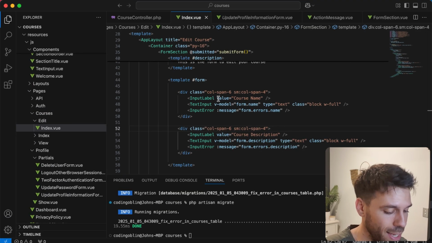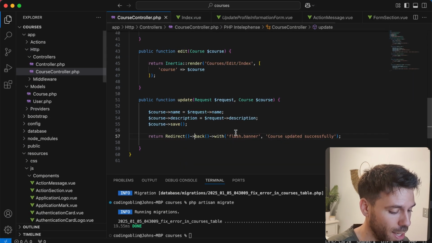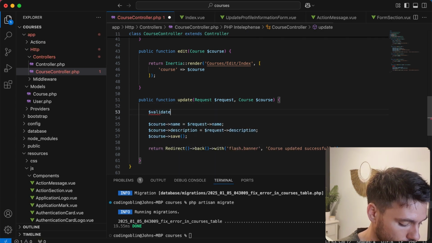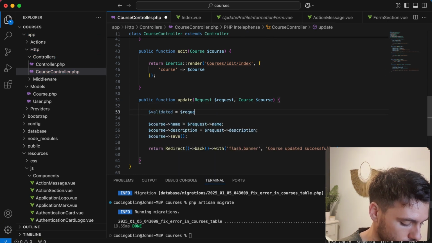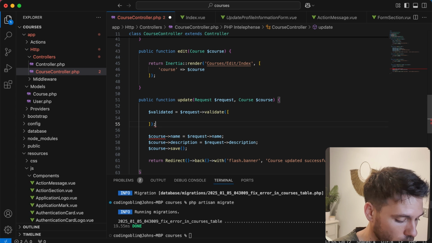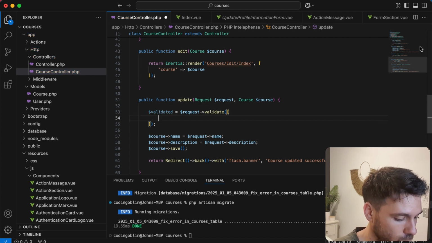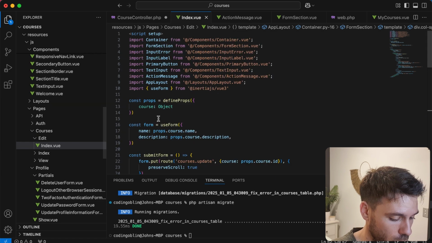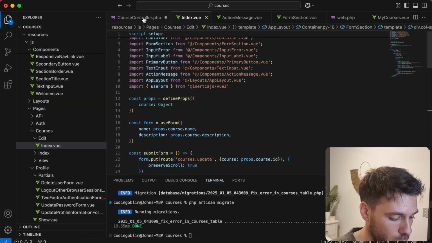So next thing we need to do is a bit of validation. Really simple to do, and this is going to keep our application safe. Validated equals request validate, and we're just going to pass an array of what we want validated, and that's going to be typically these inputs here. So name and description.